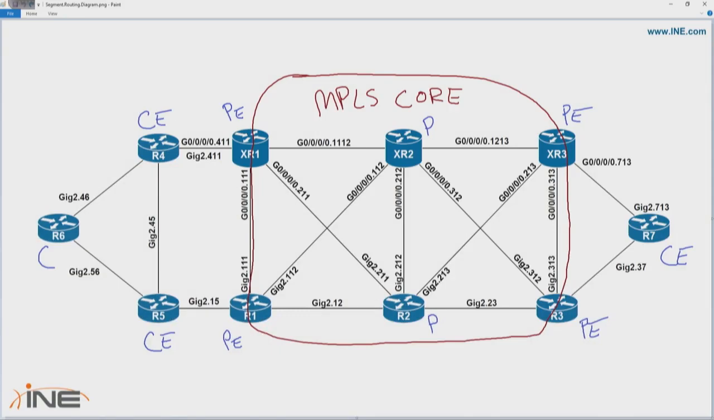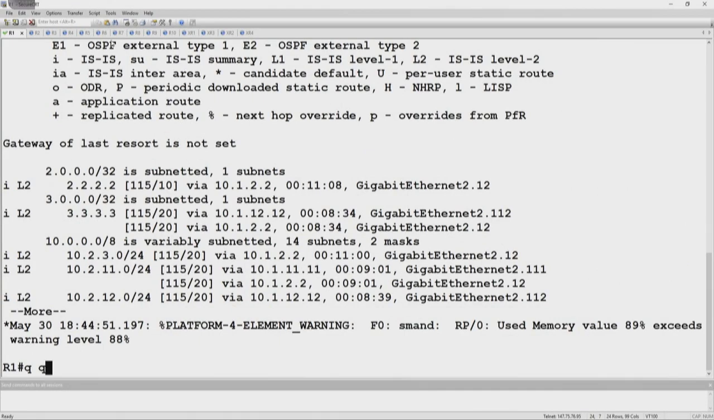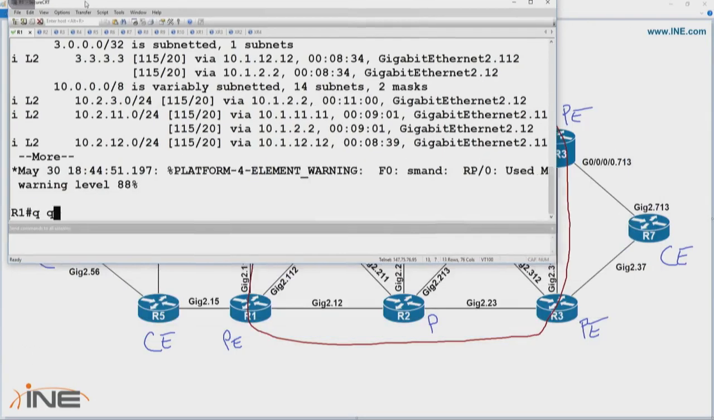So again, same topology. We're trying to get IP reachability between router 6 and router 7, and they are layer 3 VPN customers of the 4 provider edge devices. Let's start on the bottom on our regular IOS boxes. Let's start on router 1 and just look at the current topology.